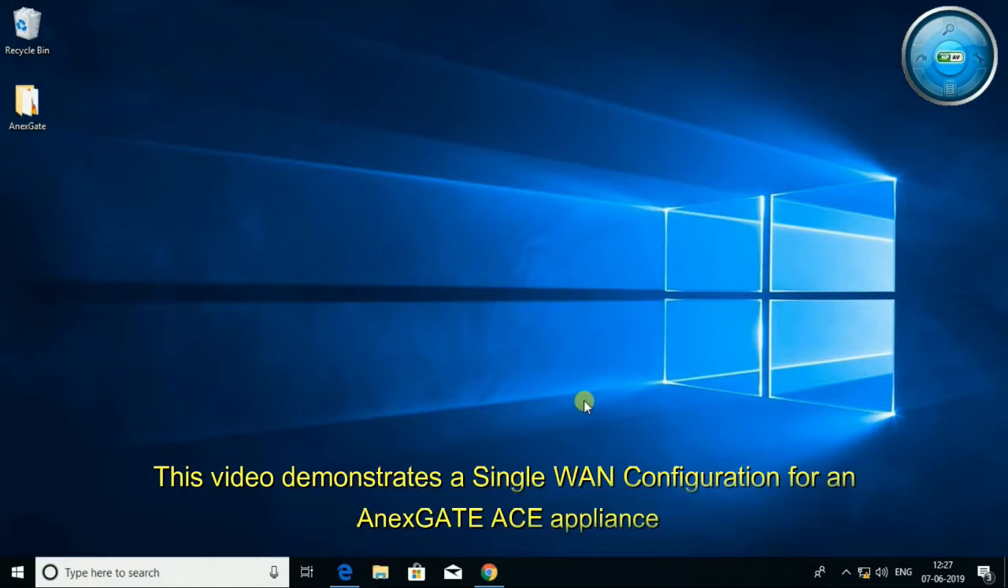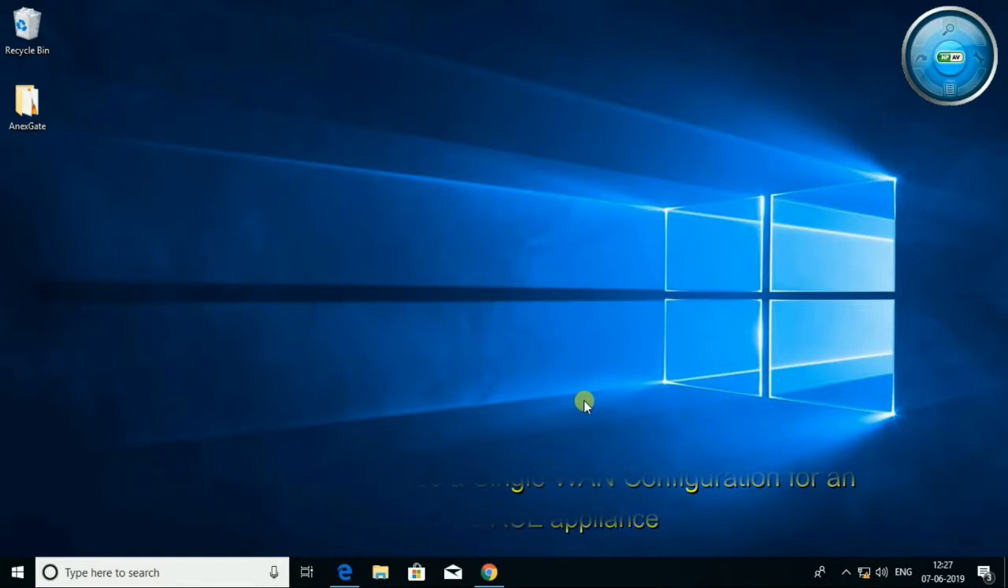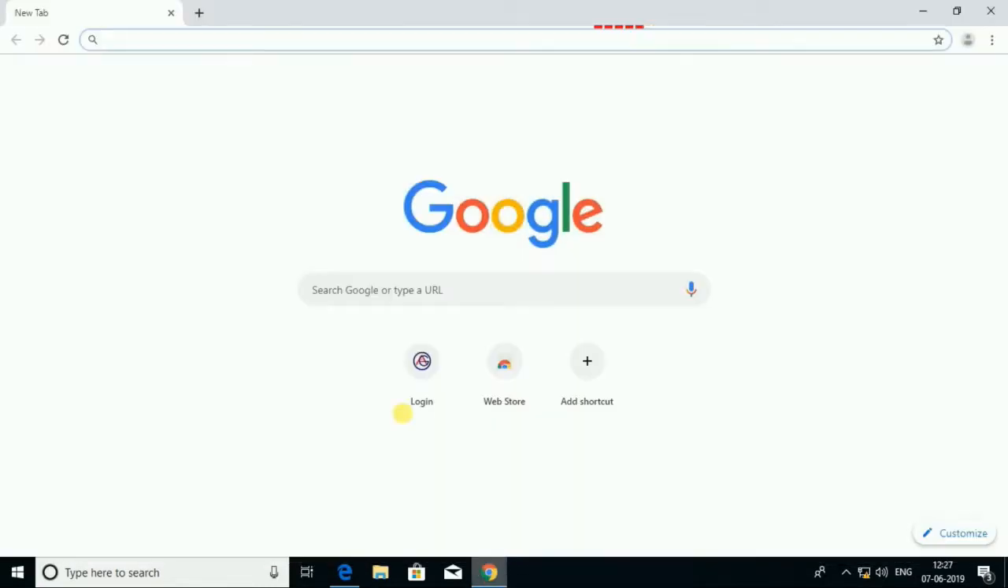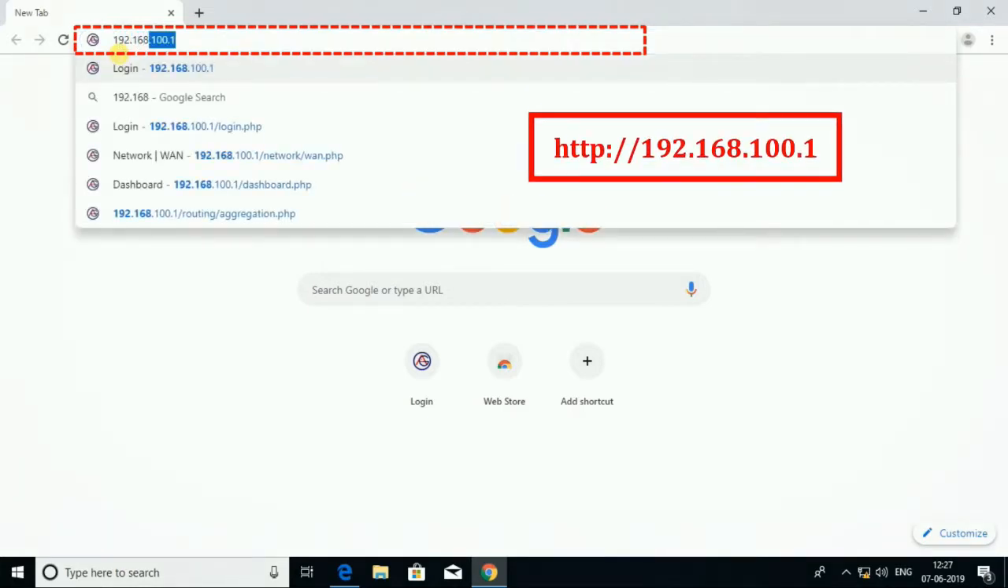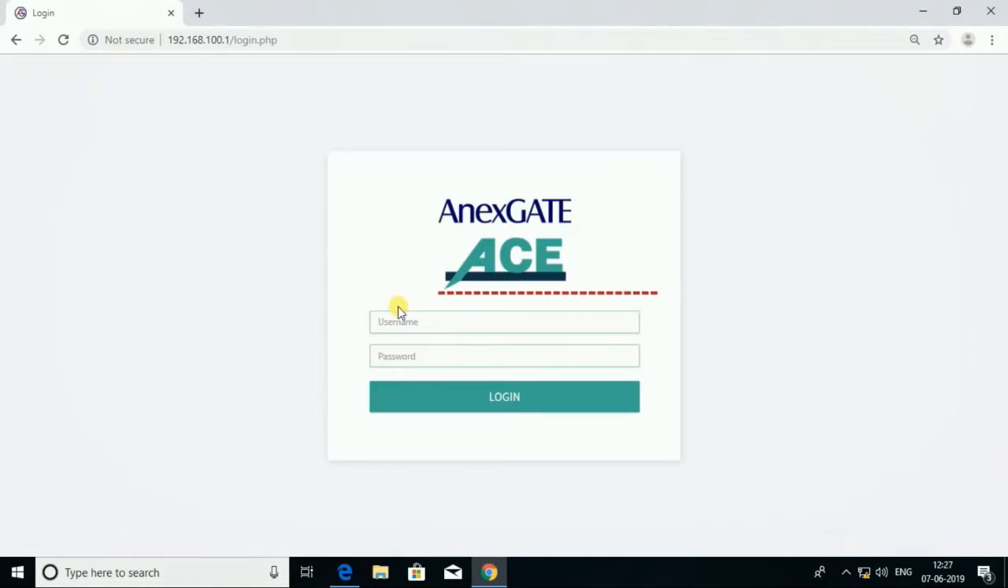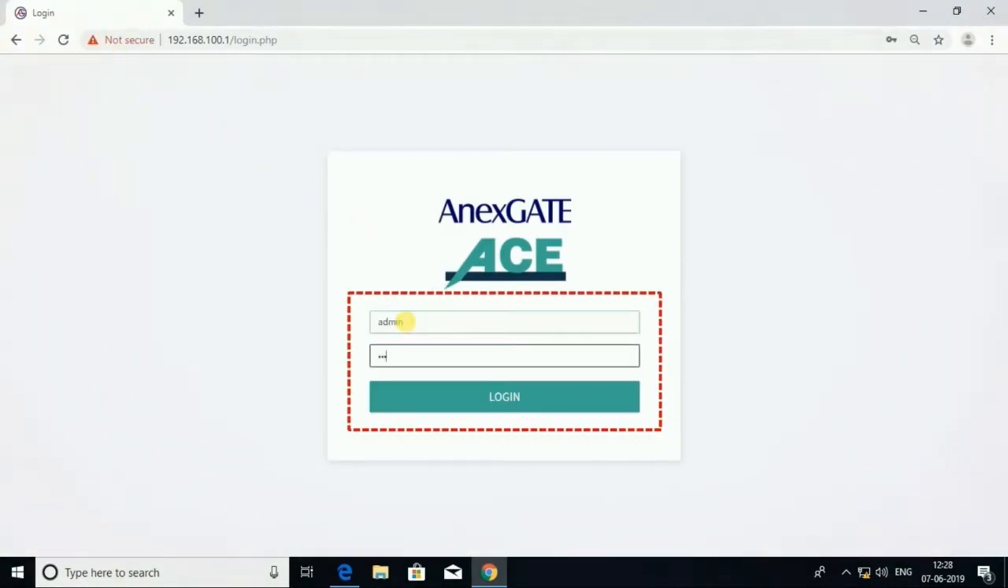Hello, this video demonstrates a single WAN configuration for an AnexGATE ACE appliance. Open your browser and go to the URL. Login to the admin dashboard by using the credentials and filling out the details of the user ID and password.